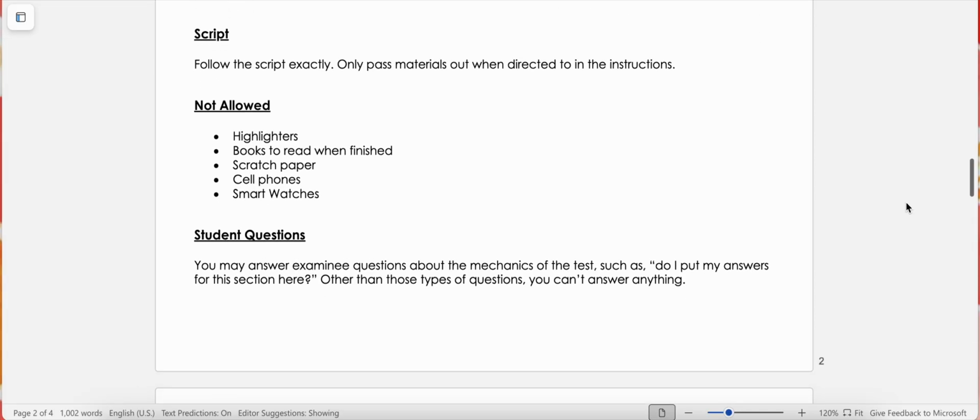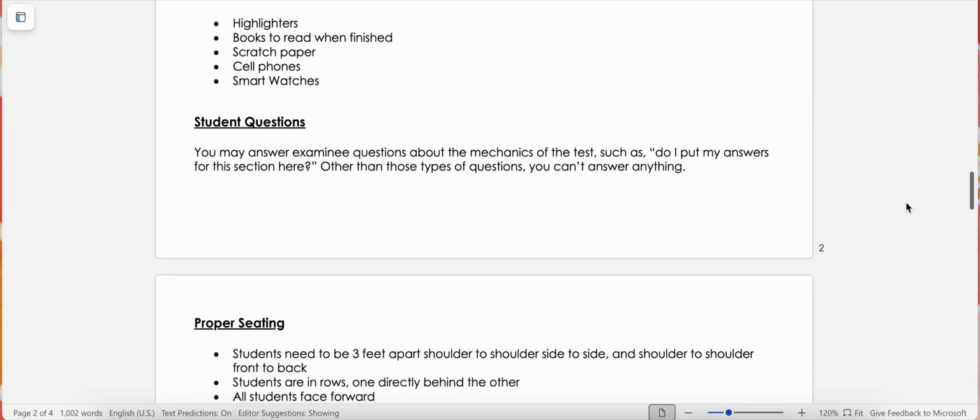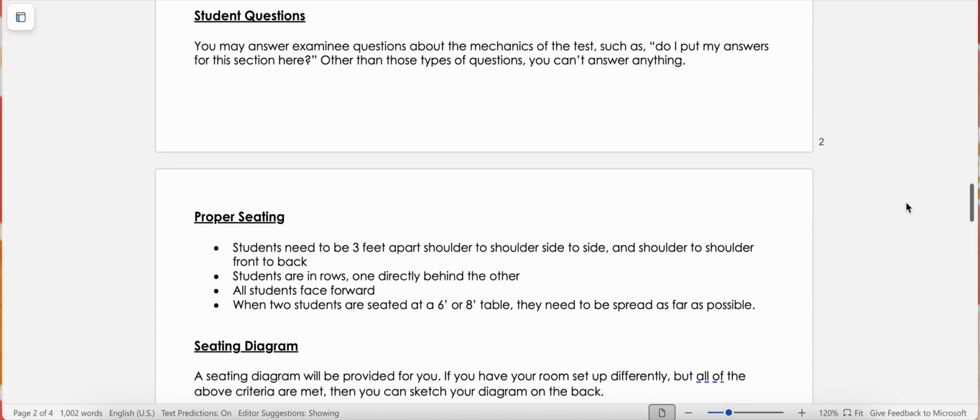The script: follow the script exactly, and only pass out materials when directed to in the instructions. We've added handwritten notes within the script. It's very easy to follow. Just do what the script says. Not allowed: highlighters, books to read when finished, scratch paper, cell phones, smartwatches. If students have questions, you can answer questions about the mechanics of the test, such as if they ask, do I put my answers for this section here? Otherwise, you can't answer anything test related.